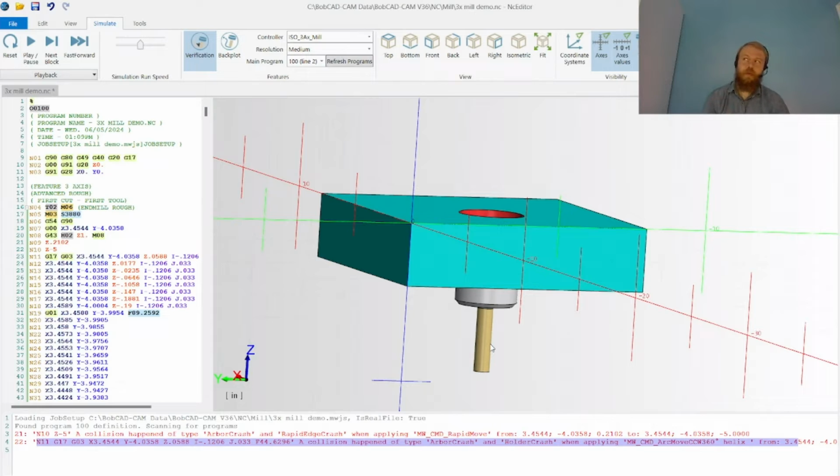Our CAD-CAM software program doesn't show the G code being backplotted like this. So that's the difference between our simulation in BobCAD versus the simulation in our NC Editor Pro.